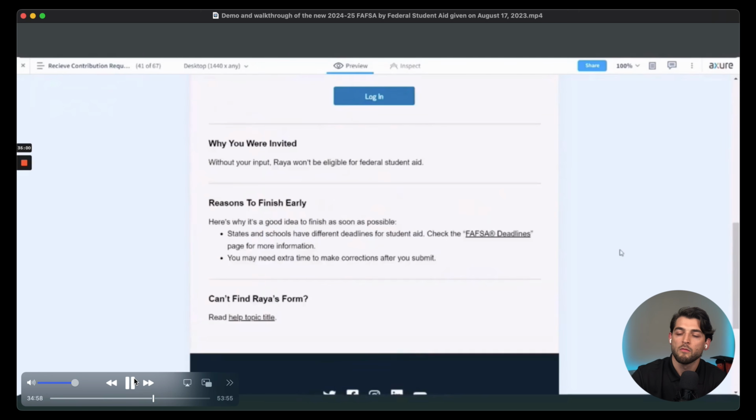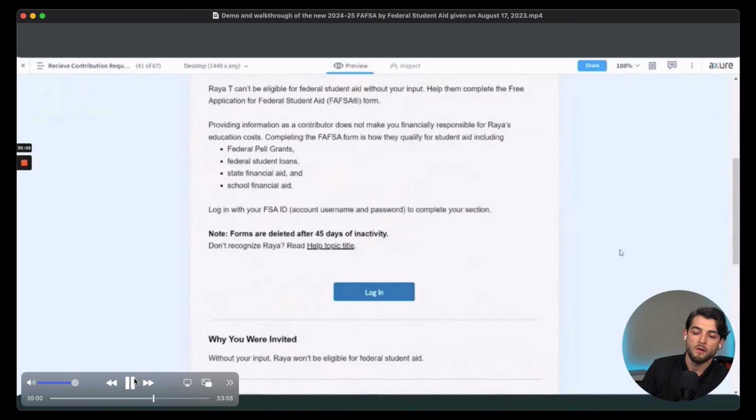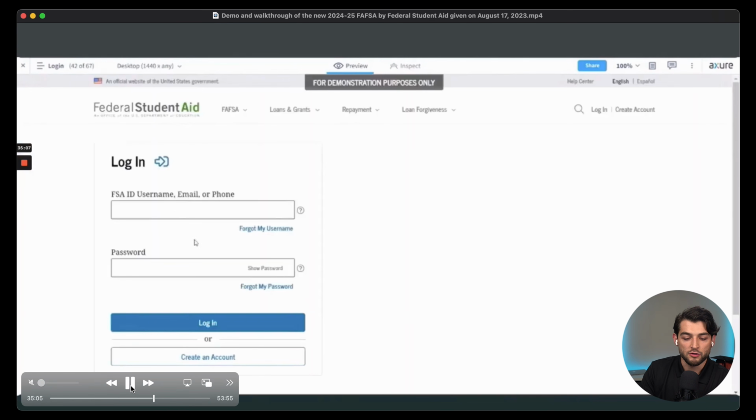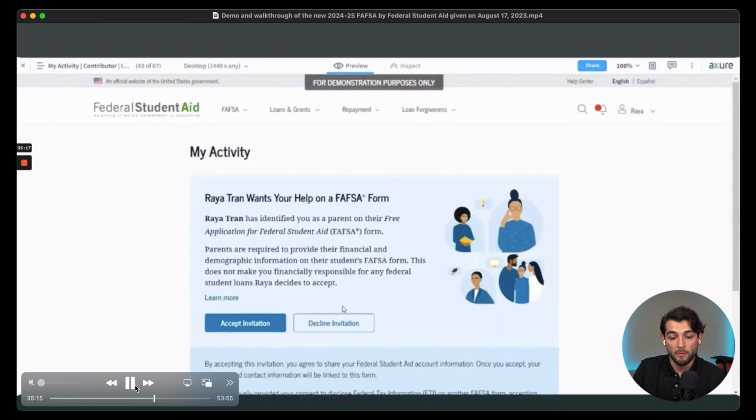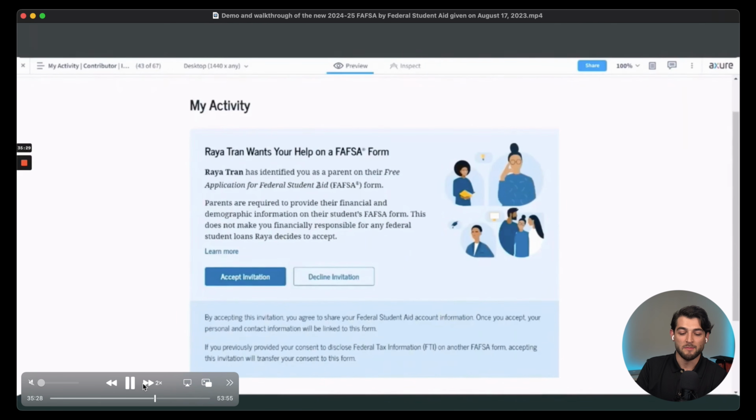So at this point, then I'm going to scroll back up and choose the login button here. If that applies to you, make sure you select that link that she mentioned. Here, you have to enter the parent's FSA ID in order to log in and complete and sign the form. So again, more information, you can accept or decline the invitation. For the purpose of this demo, we will obviously accept the invitation.